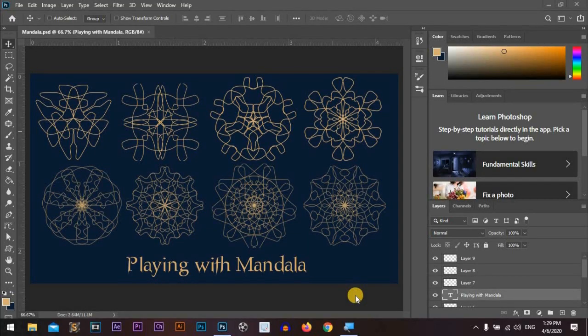Playing with mandala is one of the coolest features in Photoshop CC. And it's also good for logos and creative patterns. So check the mandala play and have fun.